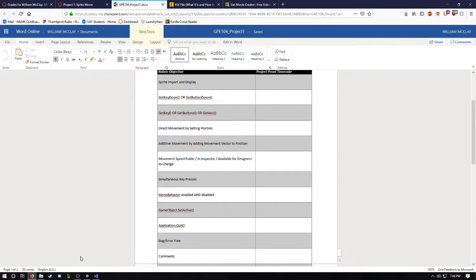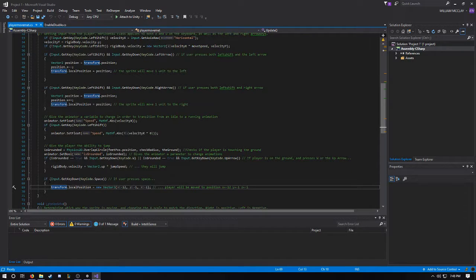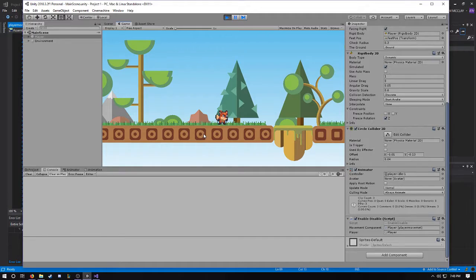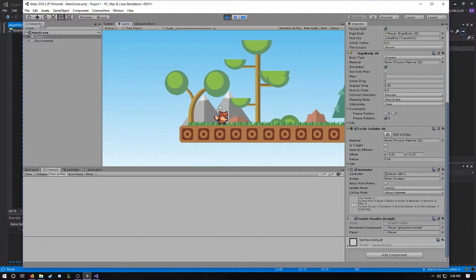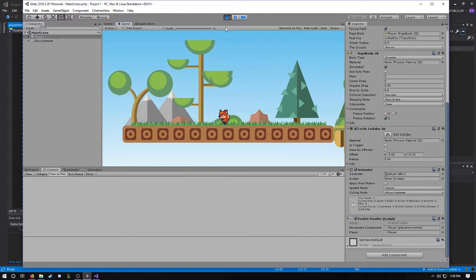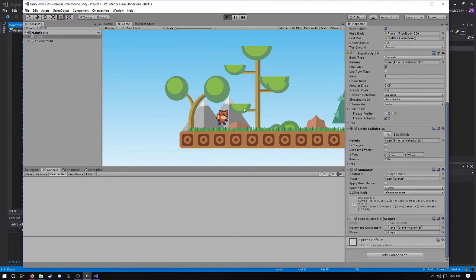So direct movement by setting position, I use that for the spacebar. So if the player presses the spacebar, it will set them to a new position, to a new vector, which is the starting position that I have the sprite starting in. So if I unpress play here, you'll see that he starts right here. And if you're playing and you press space, you go right to that location.